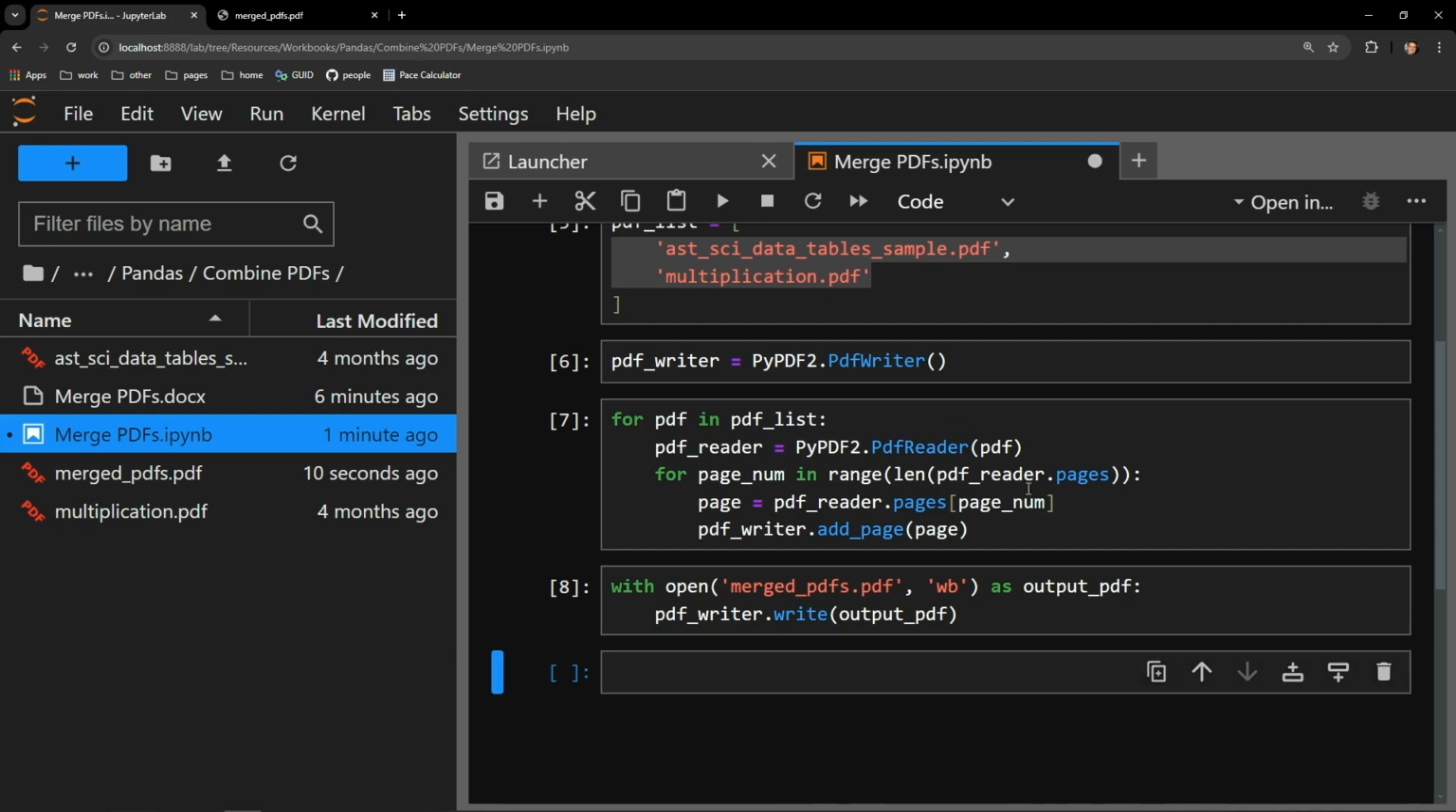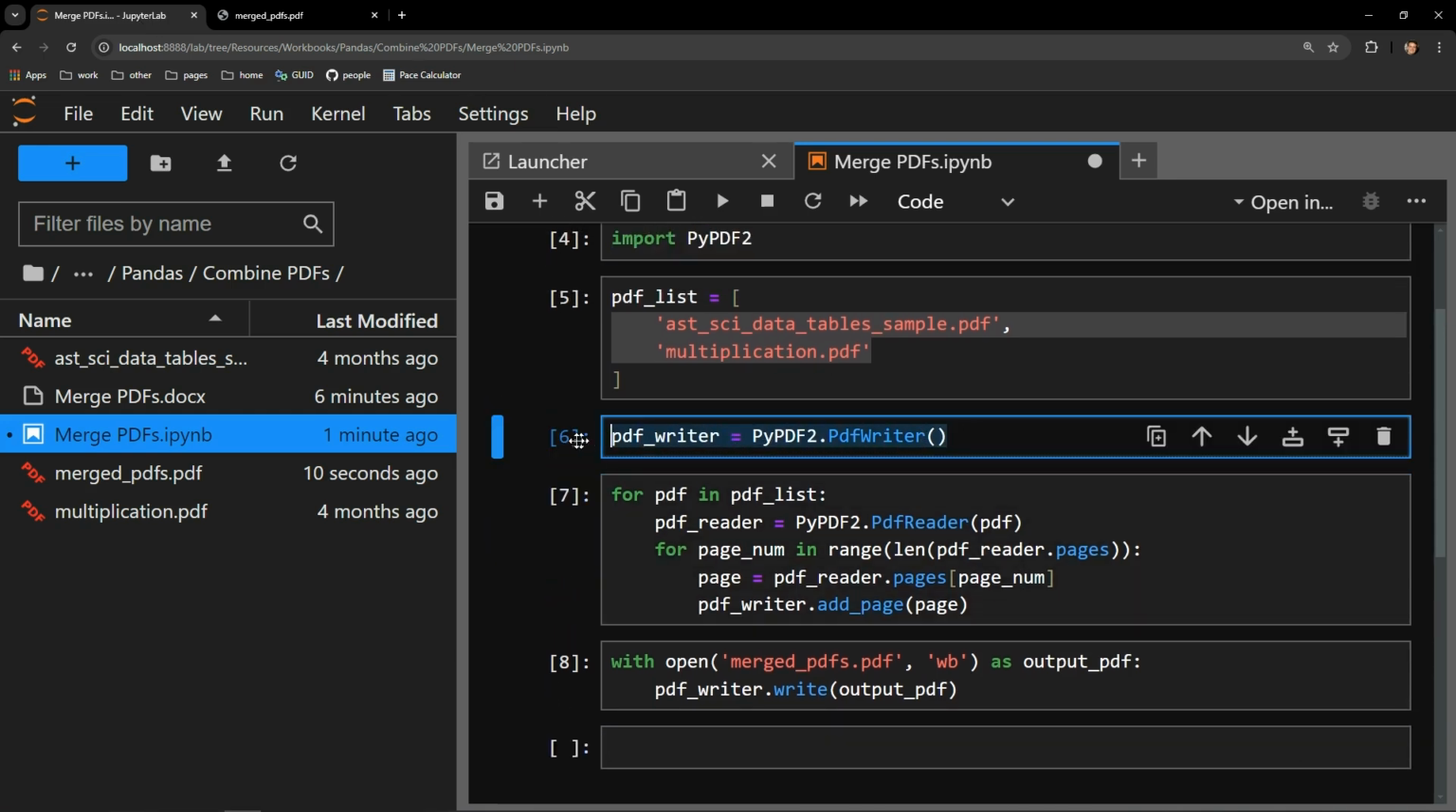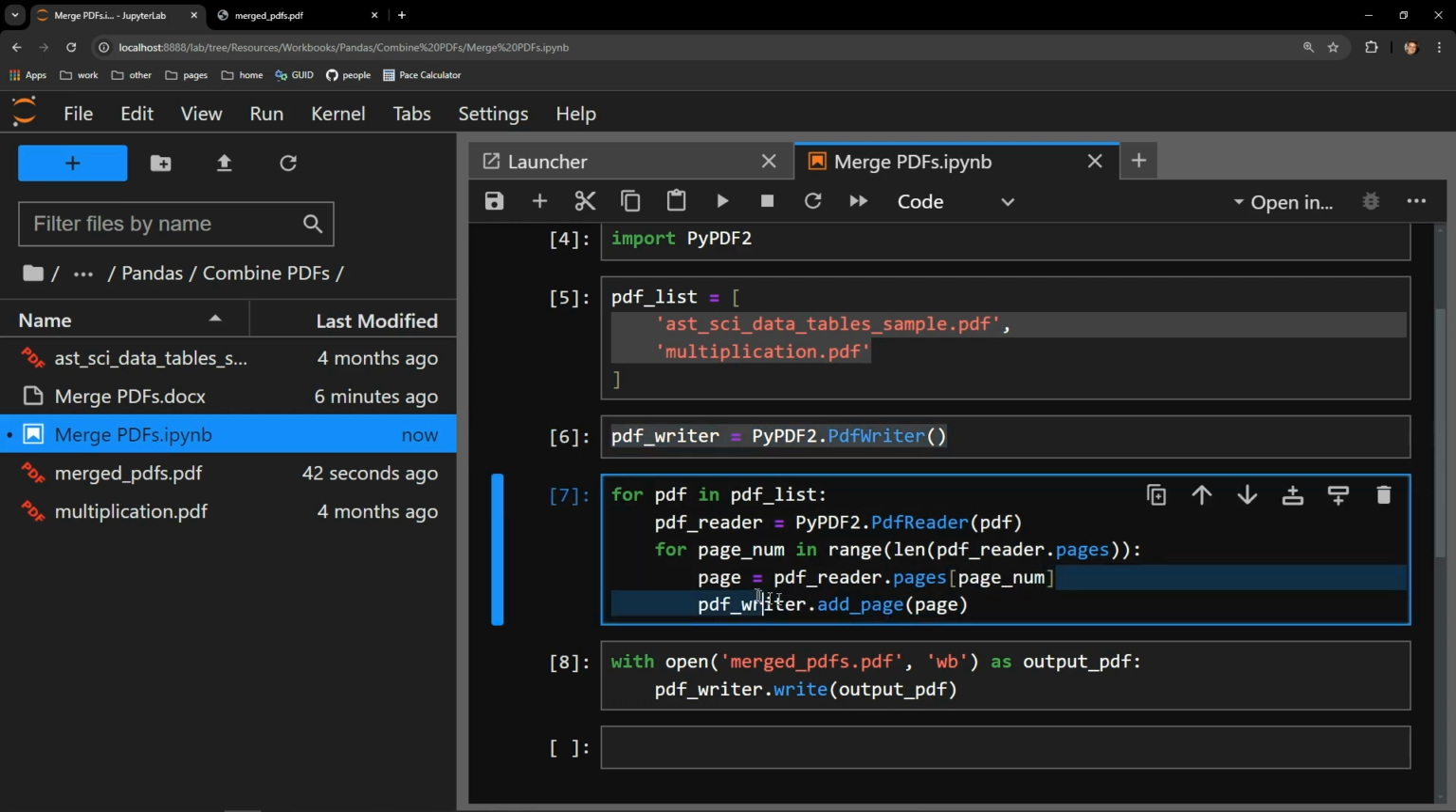So it is fairly straightforward. You create your PDF writer object, iterate through all of the PDFs you would like to combine, extracting all pages from it, and storing the contents of those pages to the PDF writer object. And finally, you open a new document and write the content of that PDF writer to the newly created document.